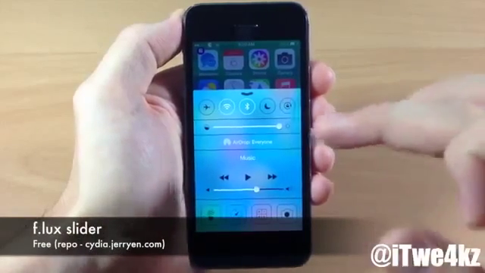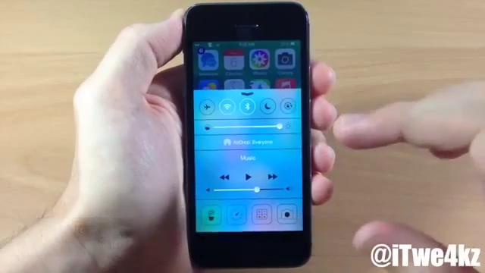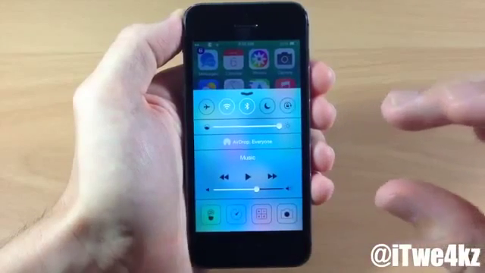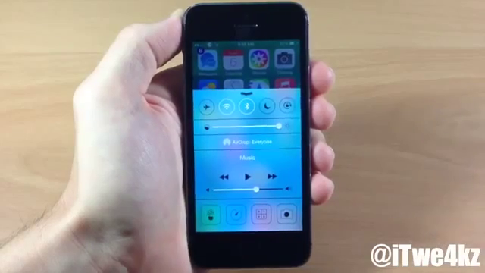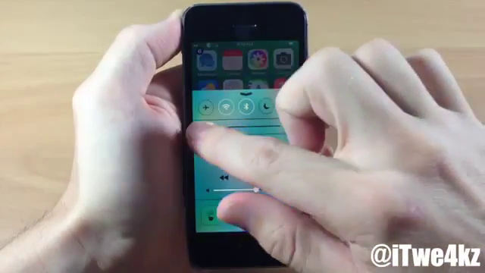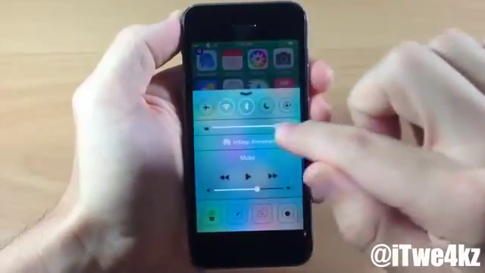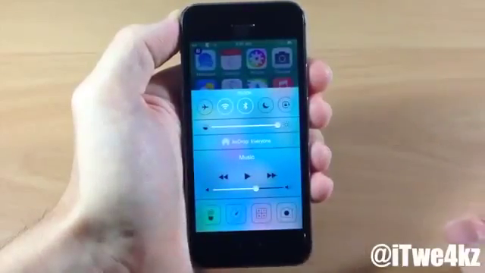Now both of these tweaks, the CC sliders and Flux Slider, are going to be in another repo, so you're going to have to add a repo for this, and I'll put a link in the description below. But you can see right here, if we slide our finger, then it's going to obviously enable Flux right there.